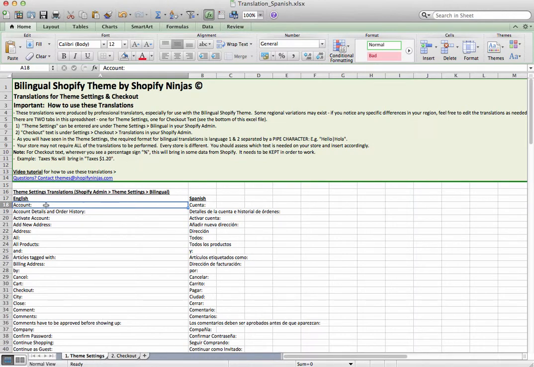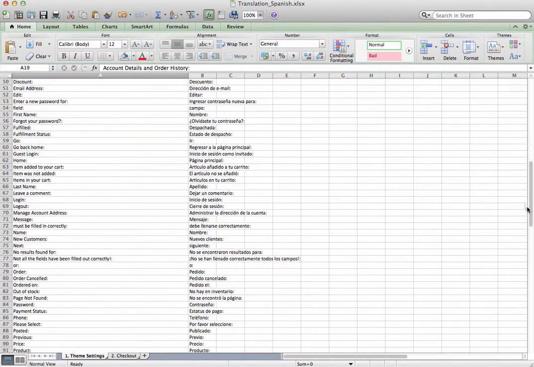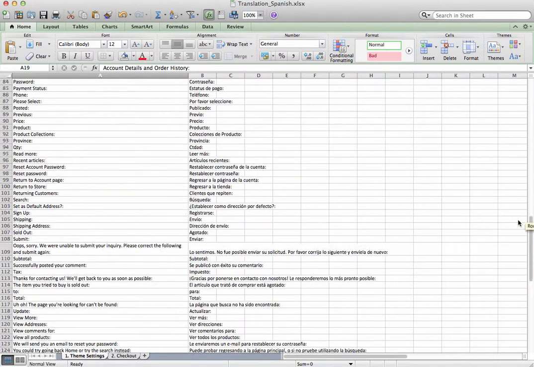When you have the Excel file, you'll see there are two columns under theme settings, which is the first section that we will set up now. For each term, there's both English and the other language. So we've got here, for example, English and Spanish: English is account and Spanish is cuenta. English account details and order history, Spanish detalles de la cuenta, historial de órdenes, and so on. This shows you all of the fields that are available in the theme settings with both languages.